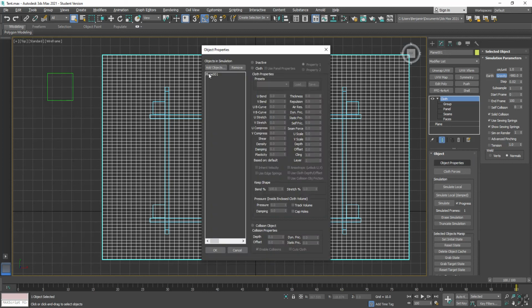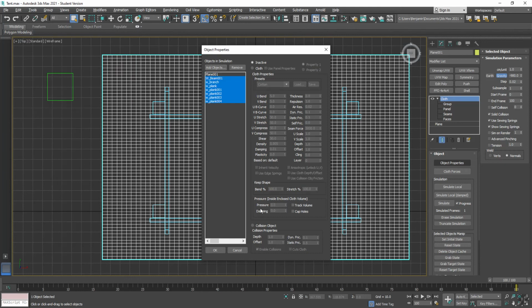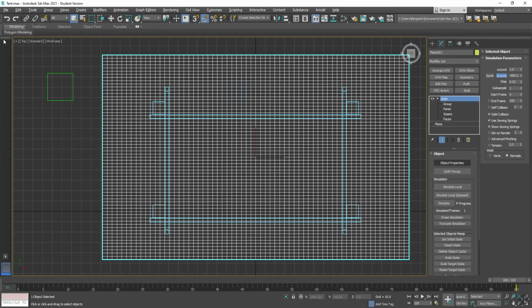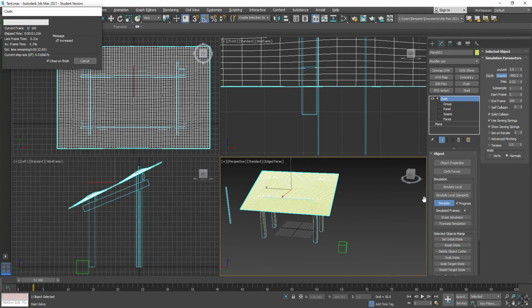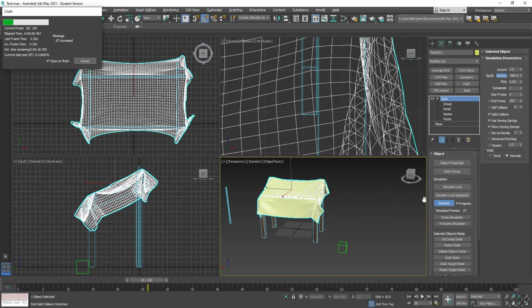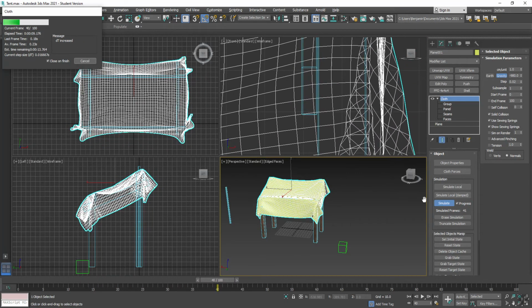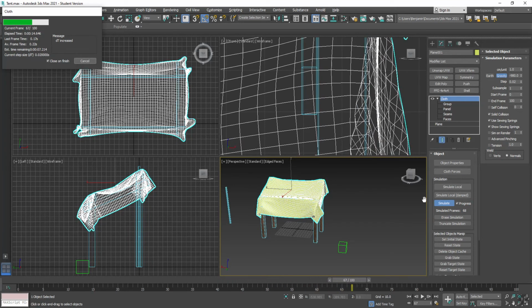So if I go to object properties, I select my cloth and I can make it, let's say burlap again. You know, I'm actually going to go with cotton. And add objects, and so I'm going to add the objects. And say collision, say OK. And let's restore our viewports. There we go. And now hit simulate. And so you're going to see everything's going to move except for those vertex points that I had selected. There we go. That looks pretty good.